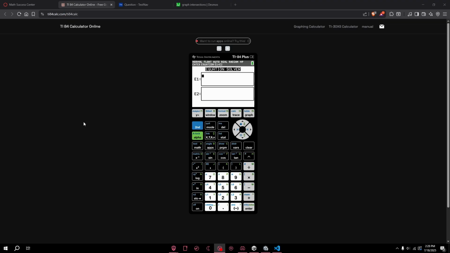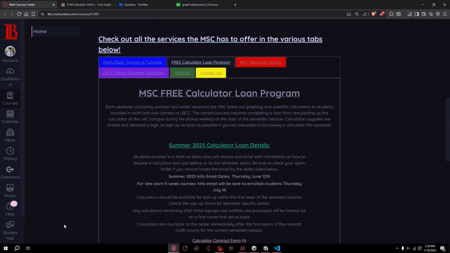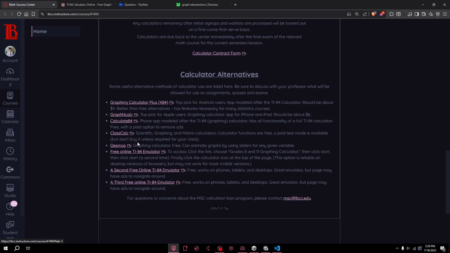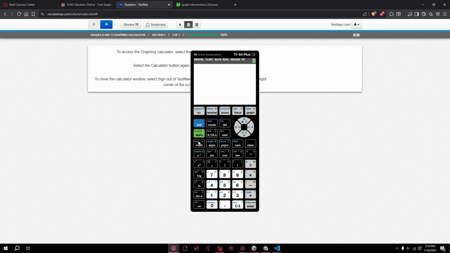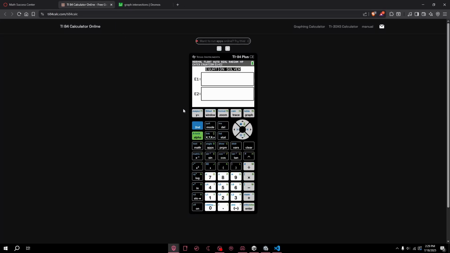So let's get started. Remember that you can get a TI-84 from the Math Success Center. You can also get an online one. Just go to this calculator loan program. There are a lot of options. We need to use the second option for this. 1 and 2 both link to the same calculator. That's going to be this one, and it actually has a lock on our numeric solver, so even if we try, we can't enter it. So let's just close that out and go to the second one.